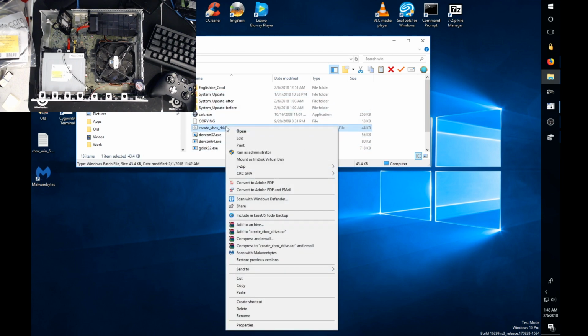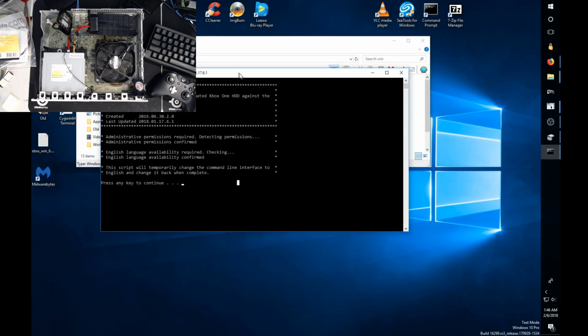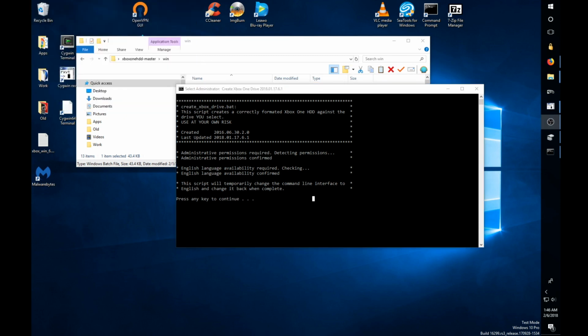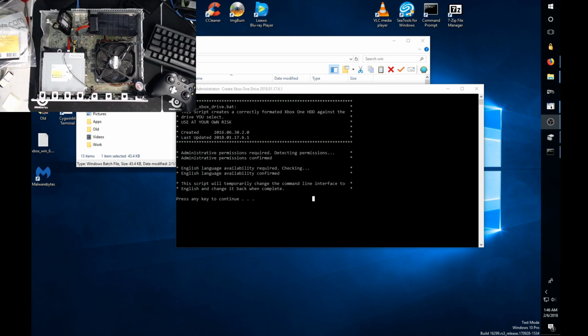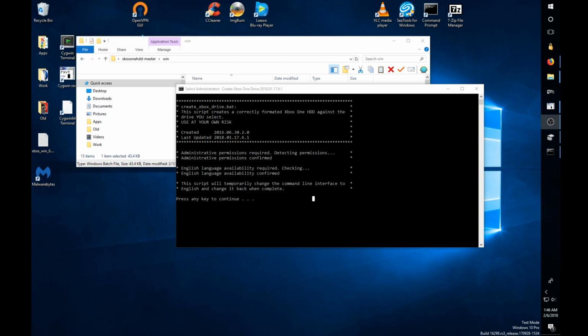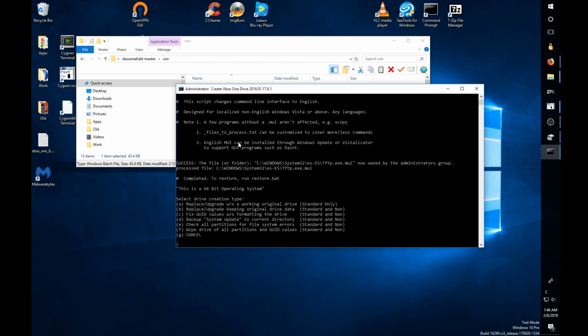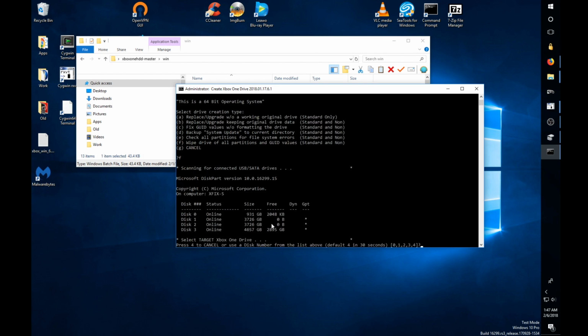The first thing we're going to do here is right click our create Xbox drive.bat. We'll say run as administrator and give permissions. Okay, so everything passed. Let's get rid of our camera view there. What we're going to do is basically blank our 5 terabyte drive. We're going to click this window and hit space. We're going to hit F because this drive is completely confused, so we're just going to wipe it. We'll select F here because we want to clean up disk 3.